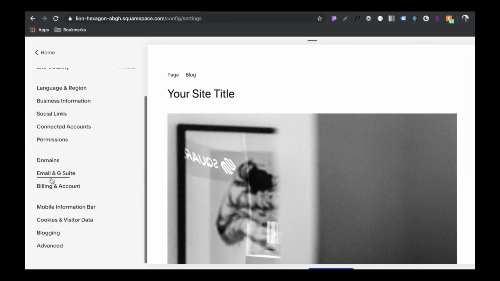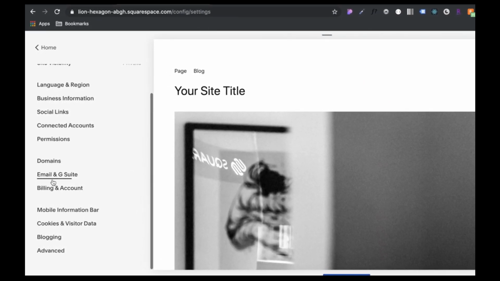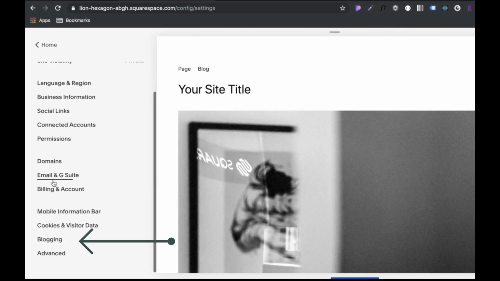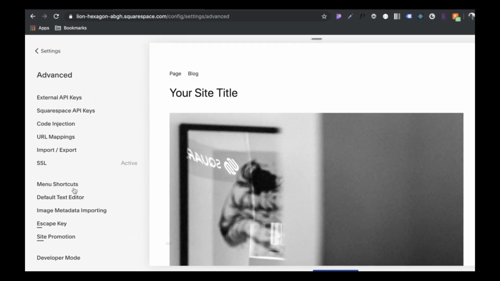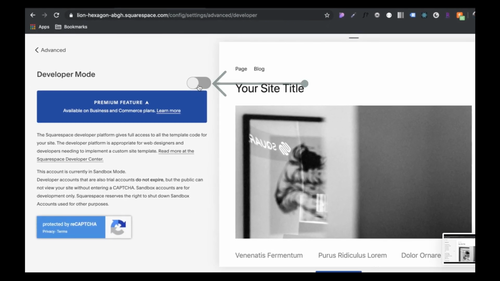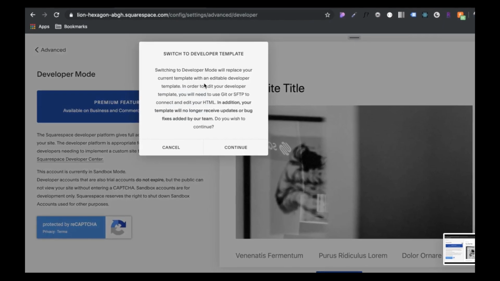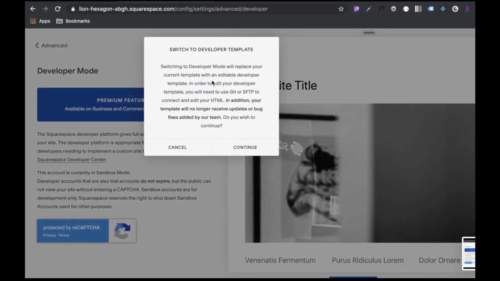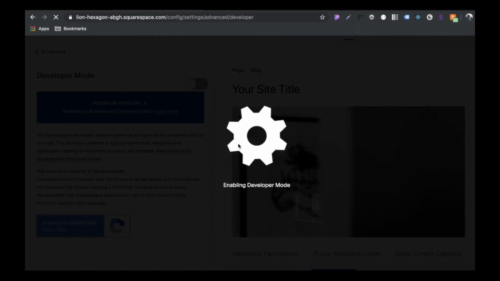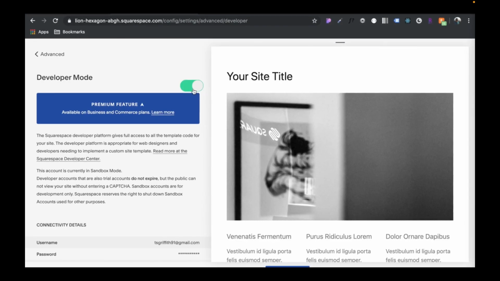Now let's go through the exact steps to enable developer mode. From your site's home menu, click on Settings. Then go to Advanced, Developer Mode. There, you'll find a toggle. Turn developer mode on. Acknowledge the warnings. It's an irreversible action, and your site's template will no longer receive automatic updates from Squarespace. Confirm the change. That's it. You've just enabled developer mode in Squarespace.